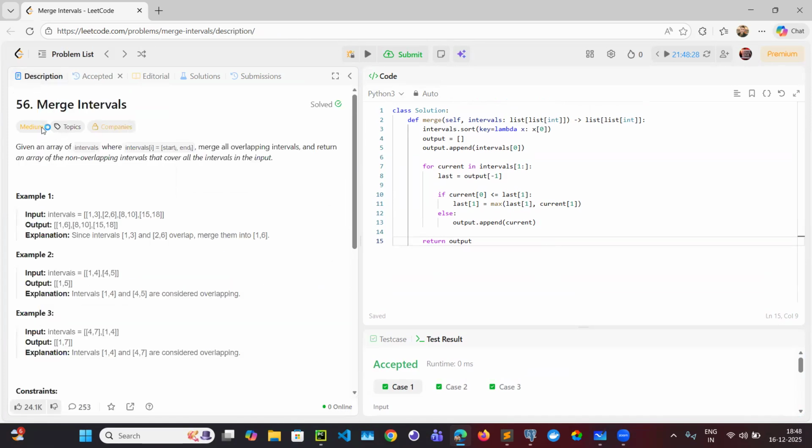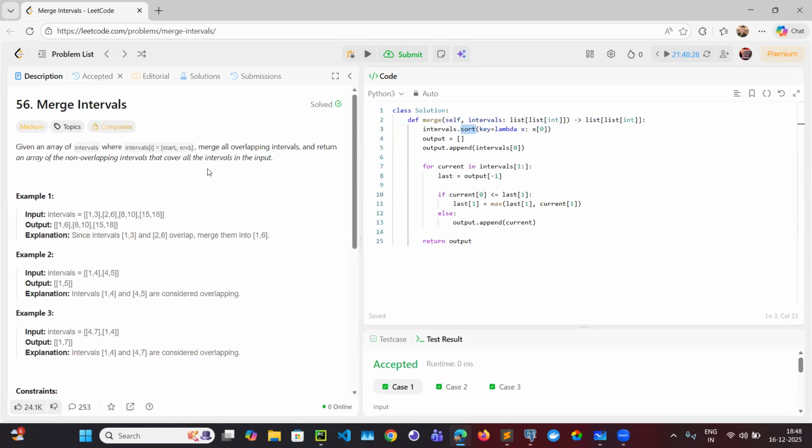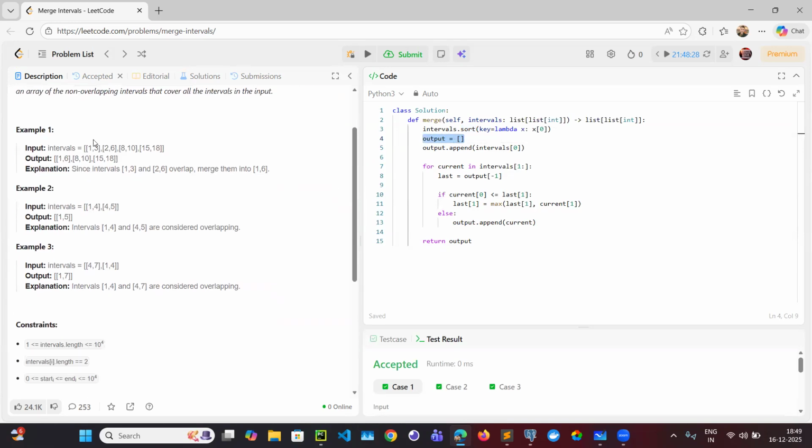So you could see, even though it's in the medium category, we will do it step by step. We found one example where it immediately comes to our mind that we need to sort it. Anyone can sort that, either using the sort operation or the sorted operation. Then we know we need to store the result in some output array, so let's create an output array. Then we know we need to run a for loop. Forget about whether I am starting from 1 or 0, but we need to run a for loop.